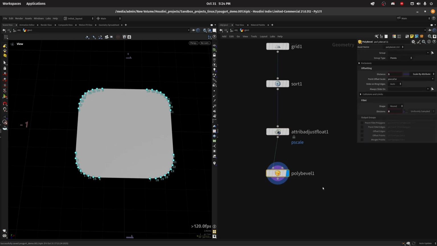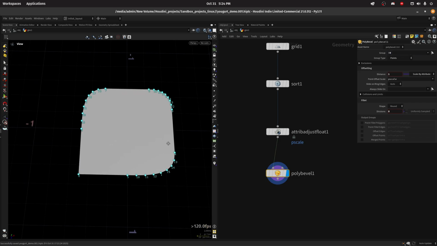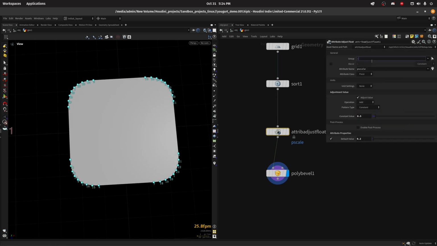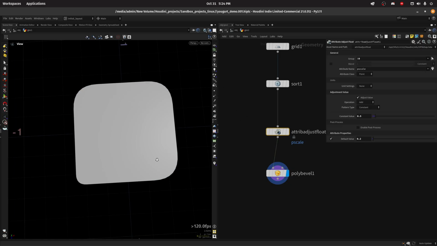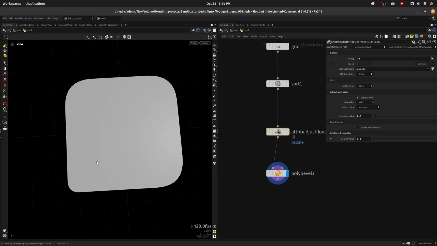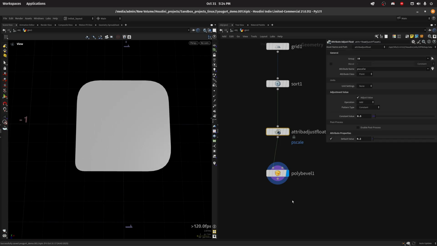So default, I'm gonna do the attribute pscale on all but 0. So we get this result, and we get this sort of result, so one corner is more, the other corners are more beveled than the number 0. So that's fine.